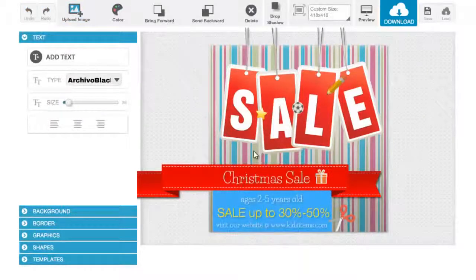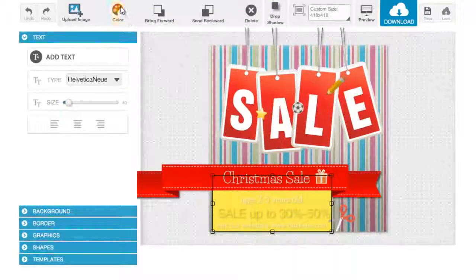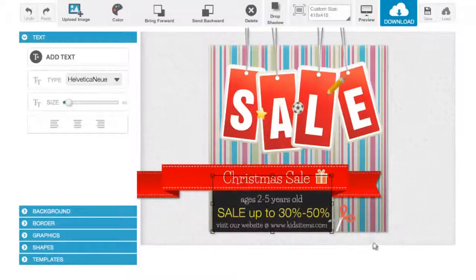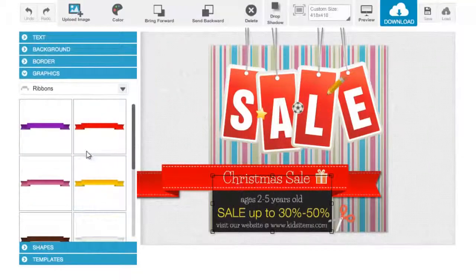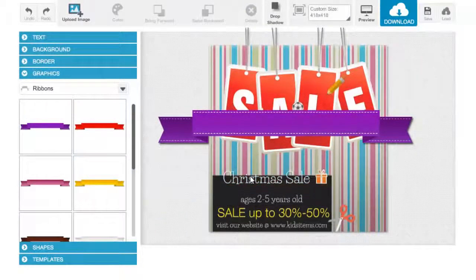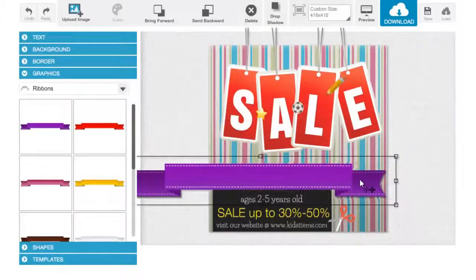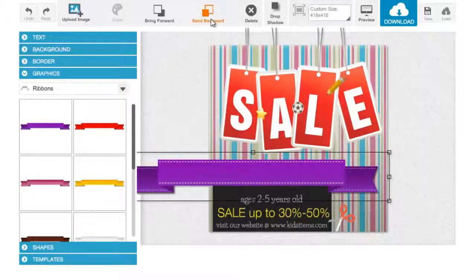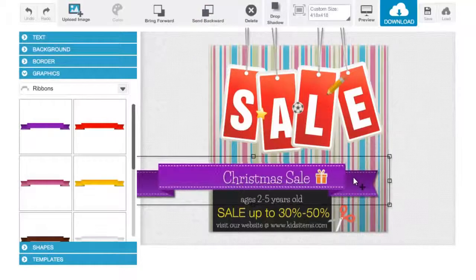Let me undo. Okay, now you can also change the color of the shape. So we have a shape right here. If you want to change the color to like a yellow or a black, that's possible. If you want to change the graphics, you can go to the graphics and change your graphics. Like for example, I'm gonna delete this and replace this with the purple one. Send it backward until it shows correctly. Move it till it fits, and voila, there it is.